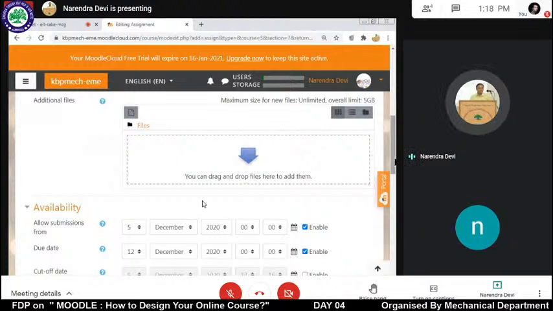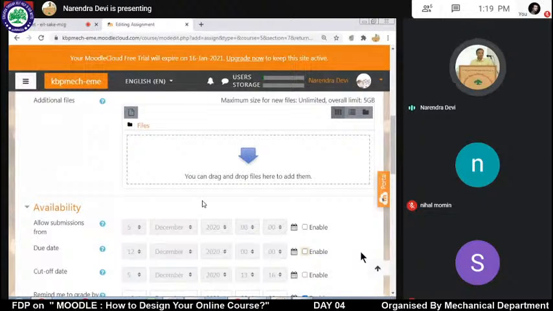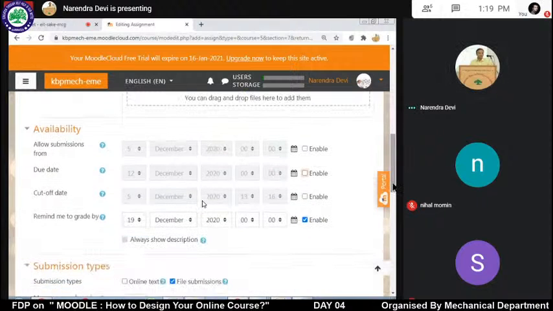Allow submission. How much time should be given? I think it should be disabled, because our students are going to submit up to the last date, and it is not a 1 week activity, okay, it is a 2 week activity like that. So disable this. So date should not be mentioned here, okay. So I will just remove all these things. Everything will be disabled. So no last date.